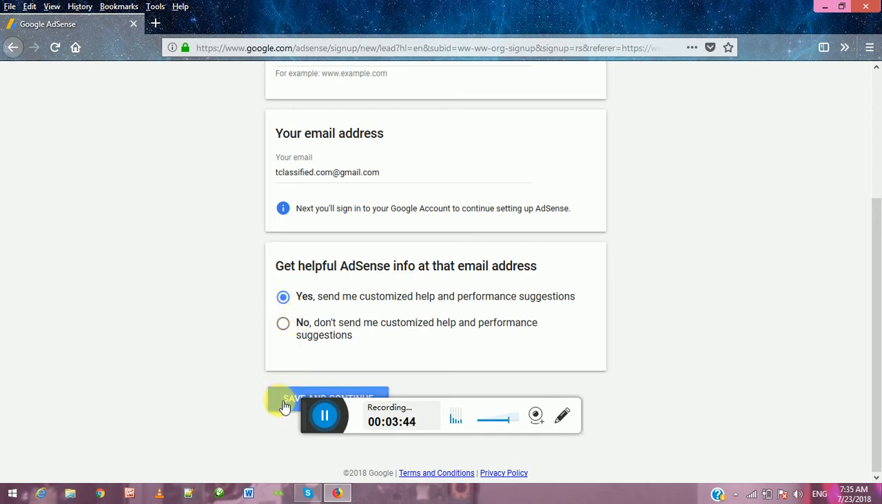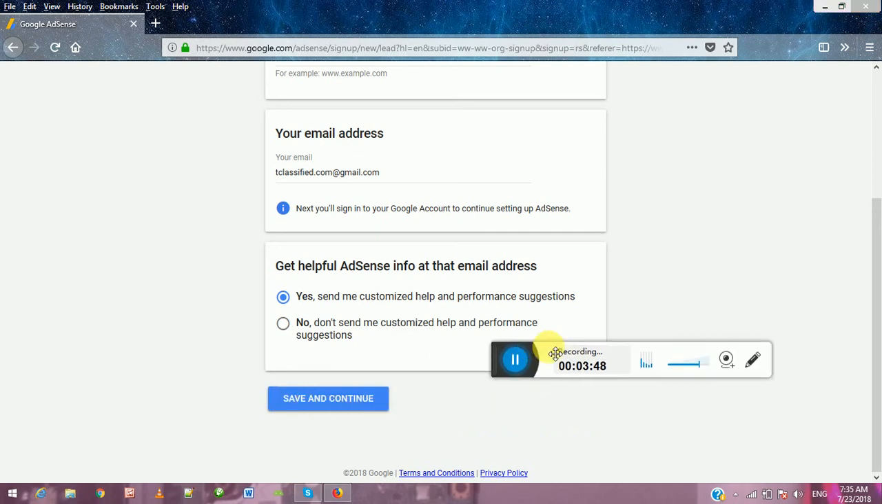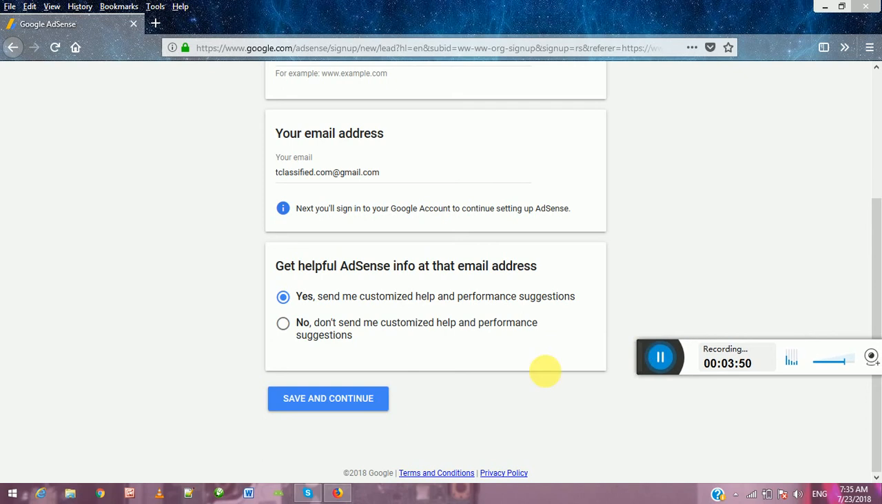So you see, they are very simple steps to take. I already have an AdSense account with this email. I just fill that in so that it can take me to where I will fill in the final information before my account is created.